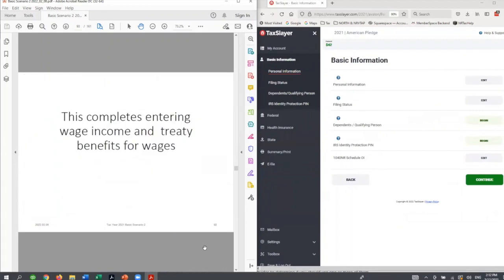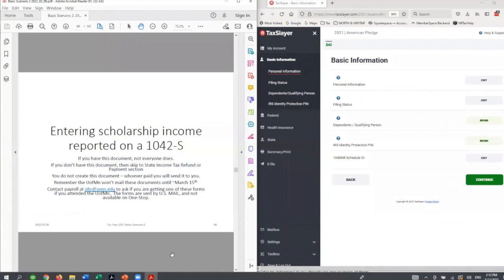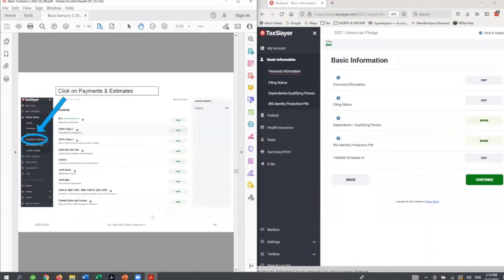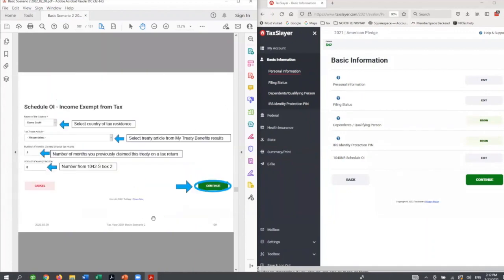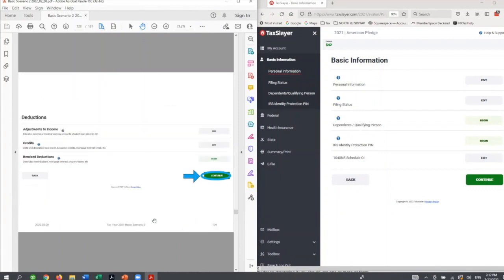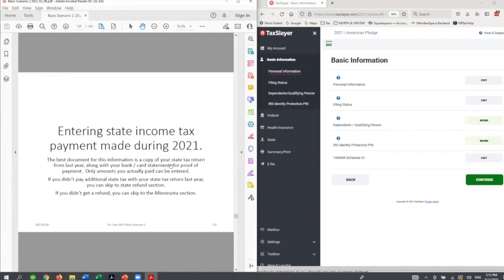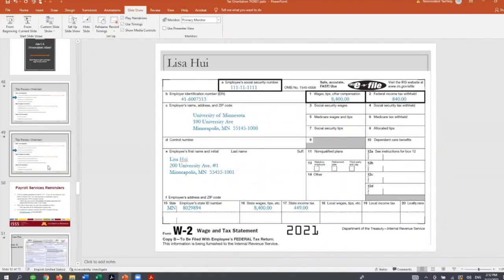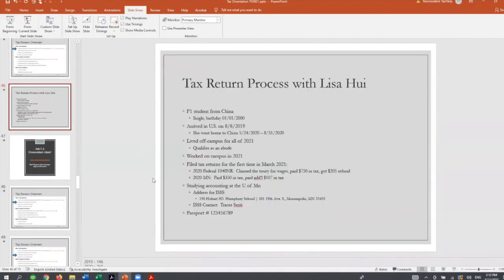So now we have entered her wage income and her treaty benefits for wages. If she had a scholarship, she would go through this next section, but we don't. So we are going to skip over it. This is all entering scholarship information, more scholarship stuff, more scholarship stuff. All right. State income tax payments made during 2021. So if you remember, we said that Lisa filed a tax return last year and she did not get a refund in Minnesota. She actually had to pay an extra $107 for her Minnesota return, which is actually very common.